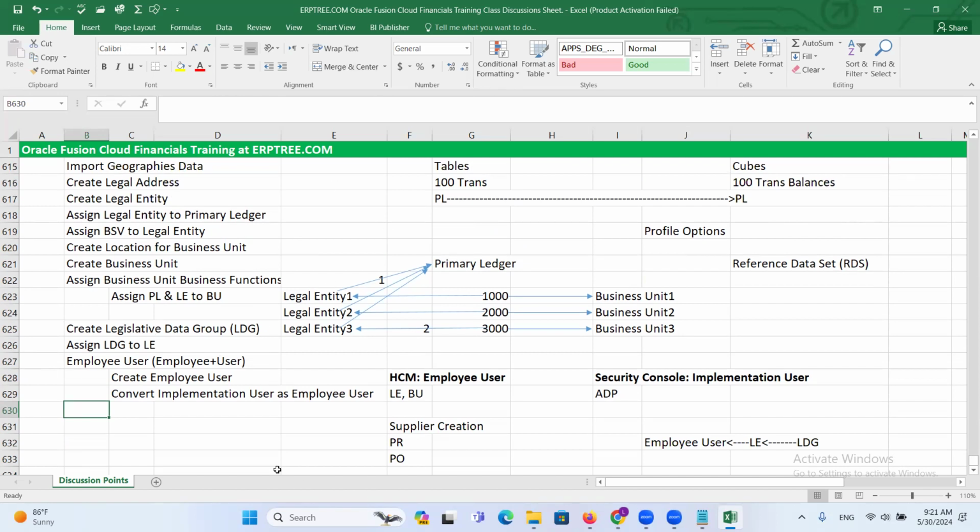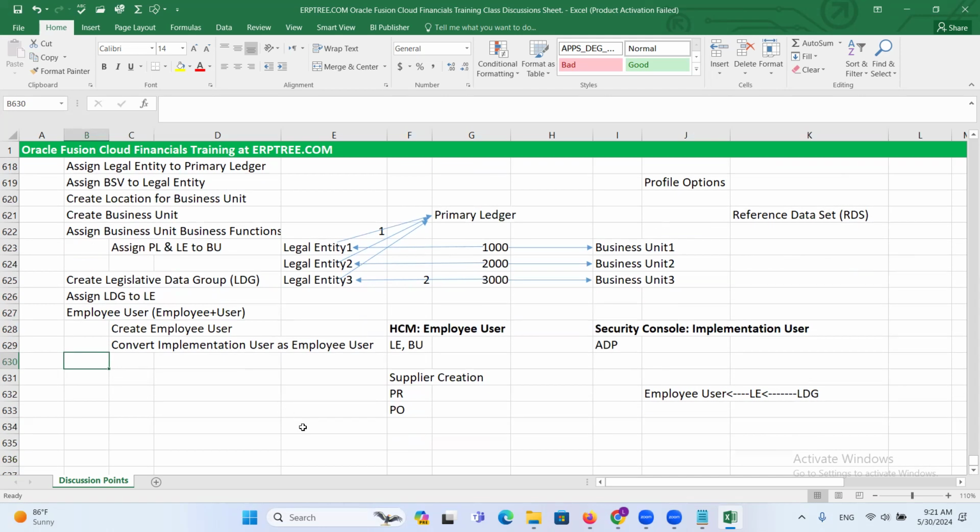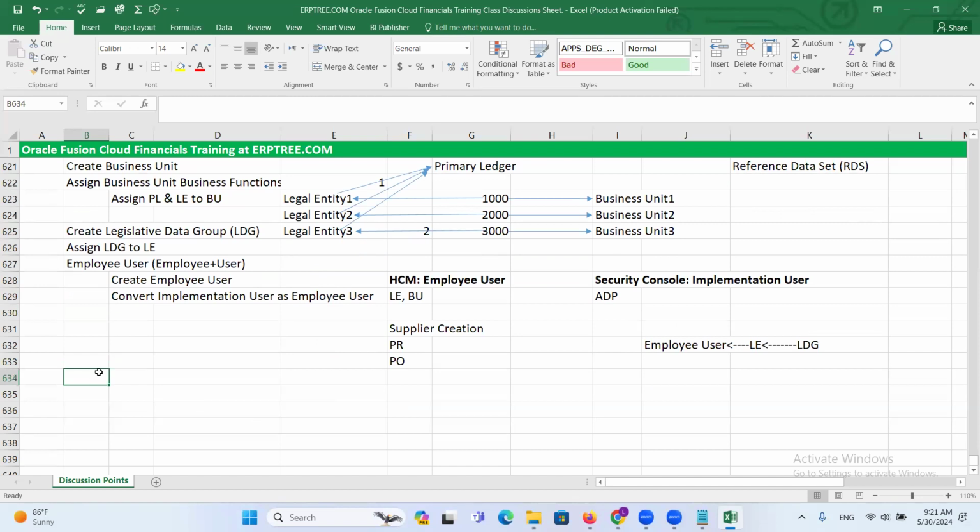Fine. So any questions here, please? Okay, no questions. Now, so far whatever we did, all these setups we call common setups. You can say foundation setups. Without completing these setups, you cannot use any application. You cannot use payables, you cannot use receivables, you cannot use GL. So these all setups we call common setups. Okay, we are good with the common setups.